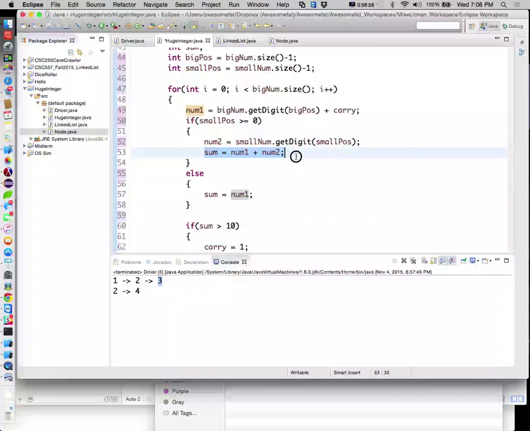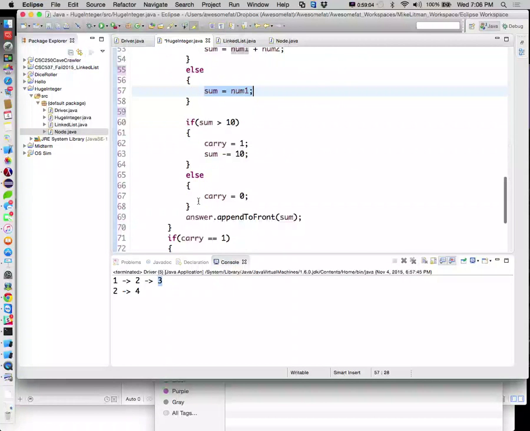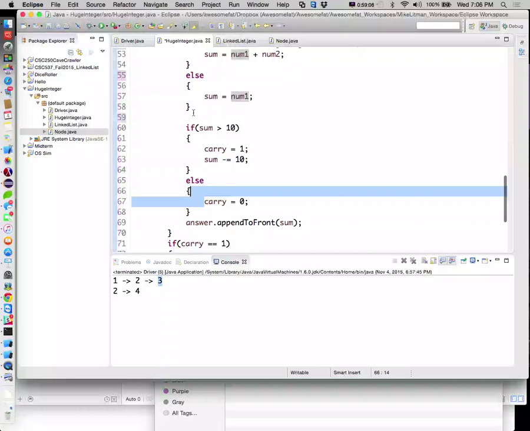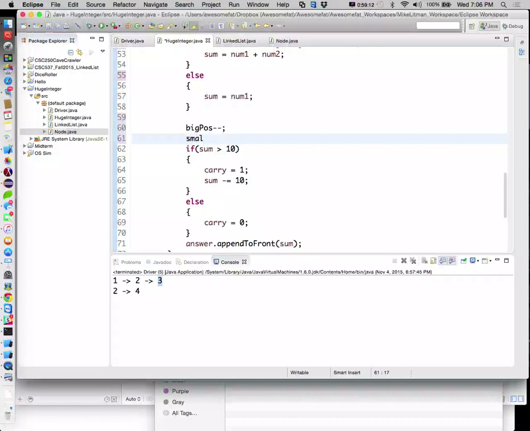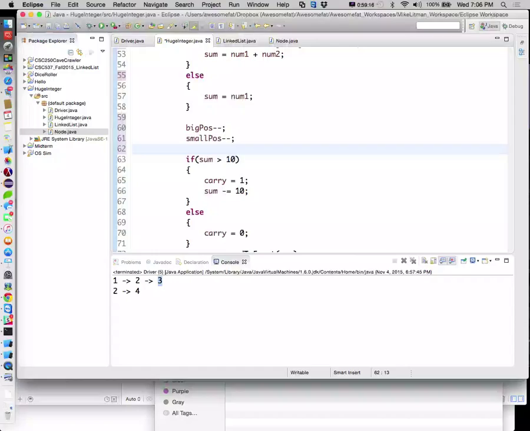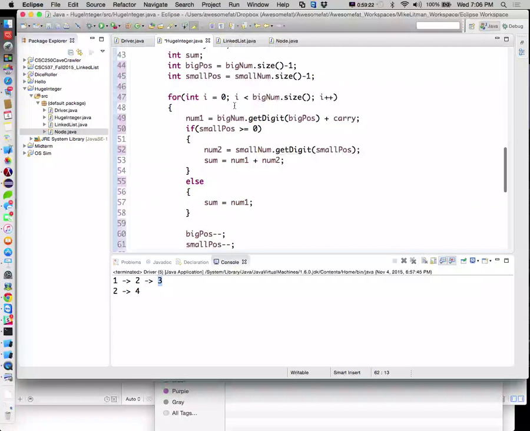Tack that onto my sum. Now, if it wasn't a real number, let's just set sum equal to the current num1, and then do the same logic as we had before. Now, we do need to remember that after we've done whatever we're going to do, we have to say big pos minus minus and small pos minus minus. Even if small pos was illegal, subtracting 1 from it is not going to make it any greater than 0 anyway. So we'll still keep failing right here.